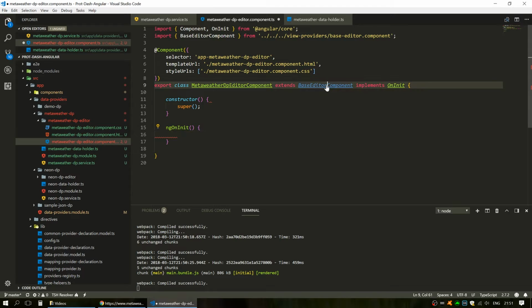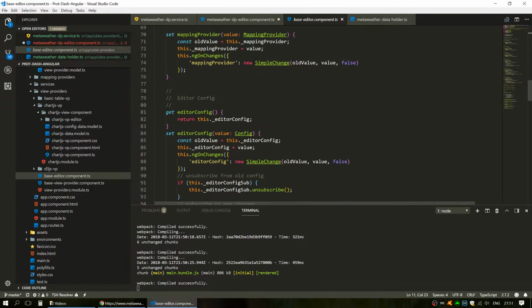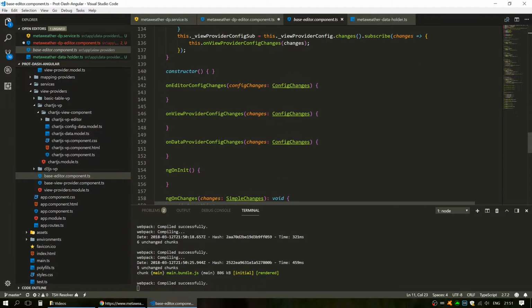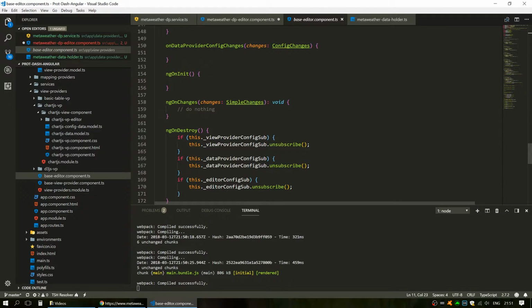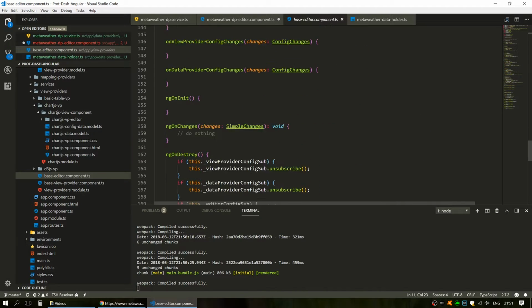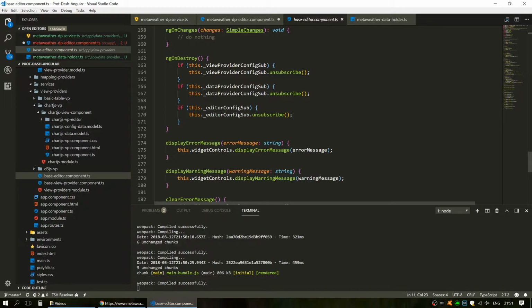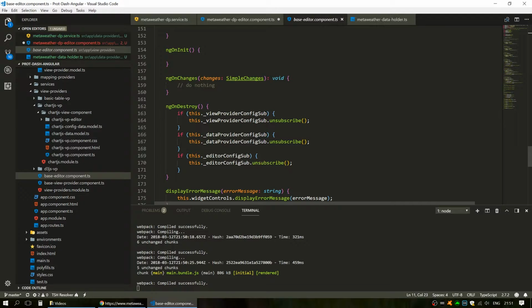Inside the base editor component, you have a variety of different properties and everything that is assigned to it during the creation. And because the components are being created dynamically, we kind of have to simulate the change detection and lots of other internal things. It also has helper methods for displaying an error and showing the loading indicator. It does all the unsubscription related to the editor view in ngOnDestroy.